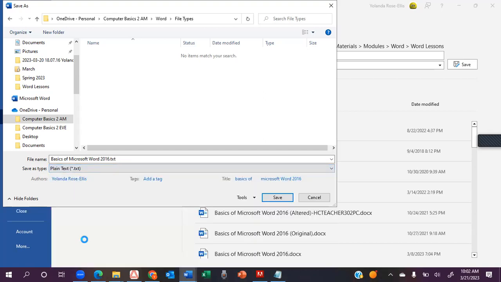There, so now look in the file name box. Before it was .docx, right? Now what is it? .txt. And the save as type tells you that it's being saved as plain text. So plain text means one thing, Notepad. So let's go ahead and click save.